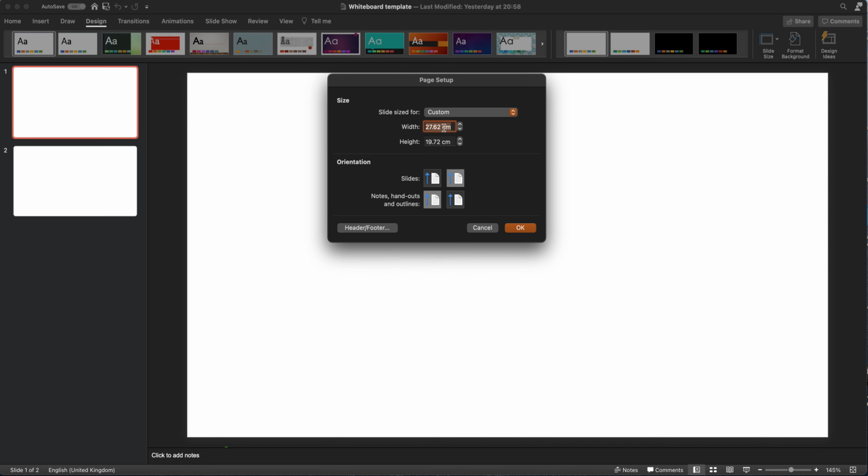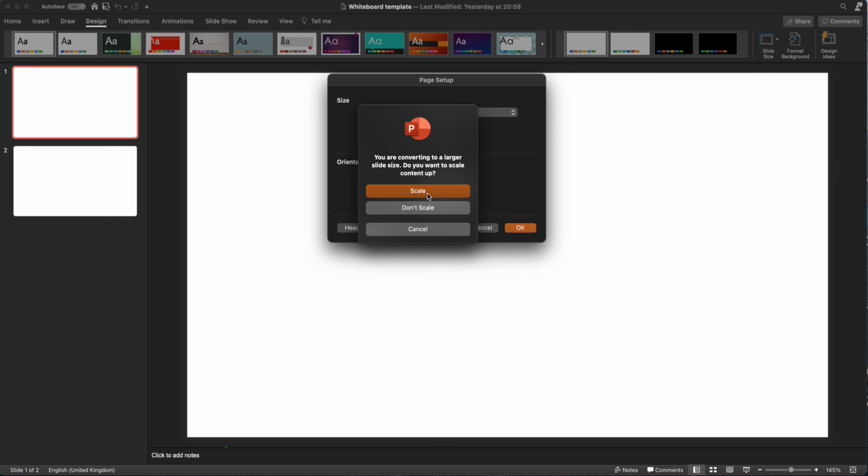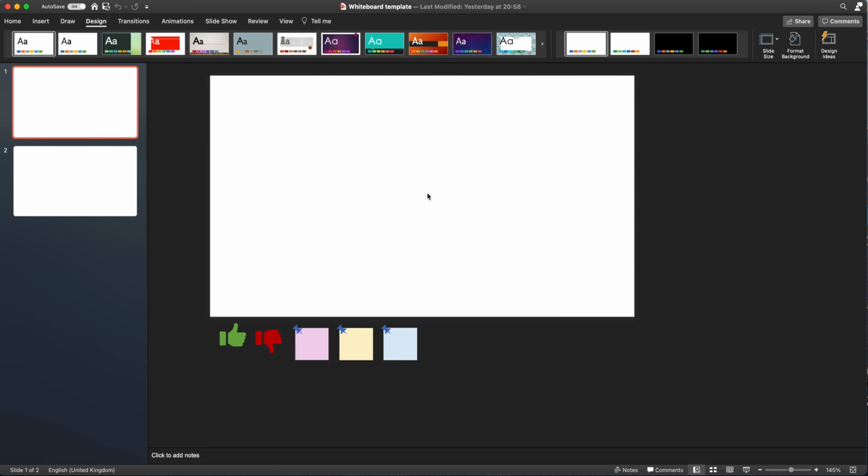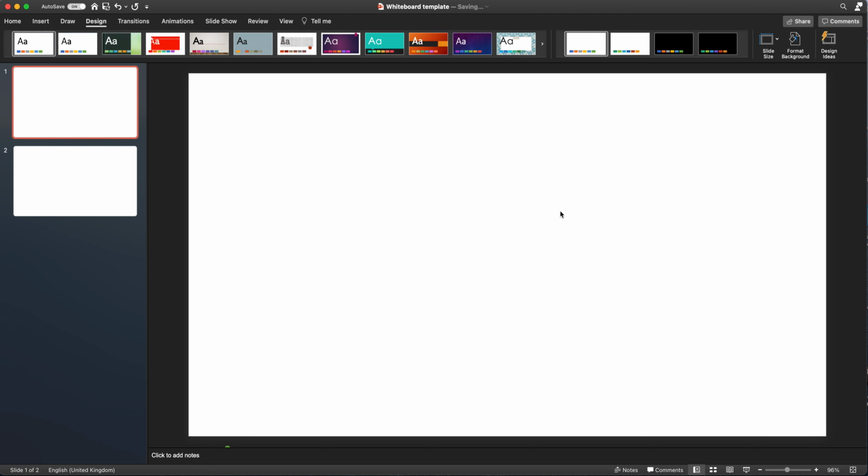typically we're looking for a dimension of 1920 pixels by 1080 pixels, which is 50.8 centimeters by 28.6 centimeters. So we click OK, it will ask us to scale, and that's fine, we can scale that. So we've now got our canvas, the size we want it.